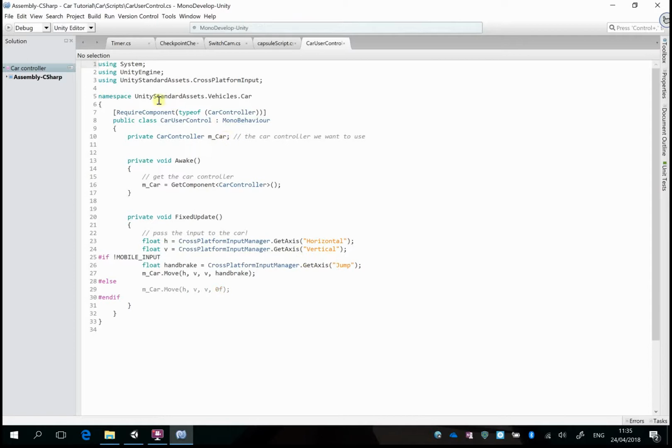While it loads up. Okay, so a lot of this stuff you don't need to worry hugely about. You do need to worry about the public class car user control. This is the name of the class and it's related to the script. So we are going to have to change this one when we do a new script. We still want these bits in because we still need to be accessing the car controller.